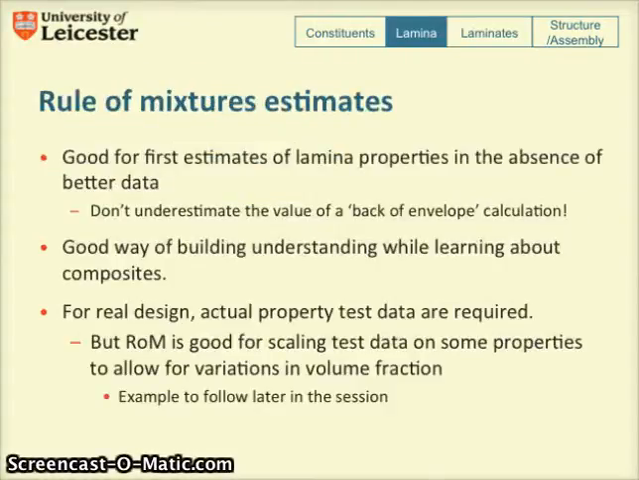The rule of mixtures is a really good way of providing first estimates of laminar properties if you haven't got any better data, and we should never underestimate the value of a nice simple analysis like this. For real design, however, we'd use actual property test data that we obtained from tests. But the rule of mixtures is still really important and really useful for scaling test data to allow for small variations in volume fraction.